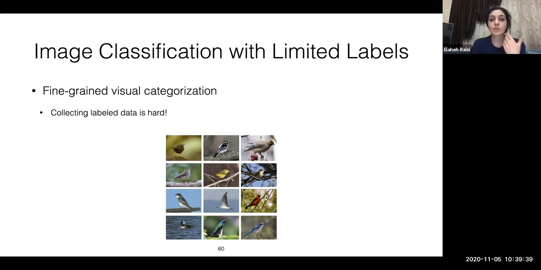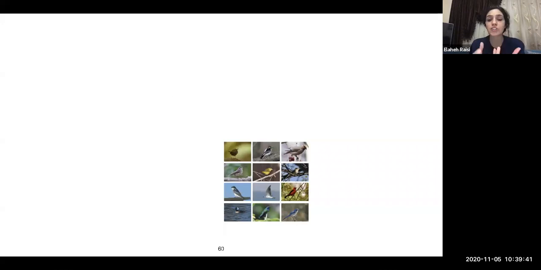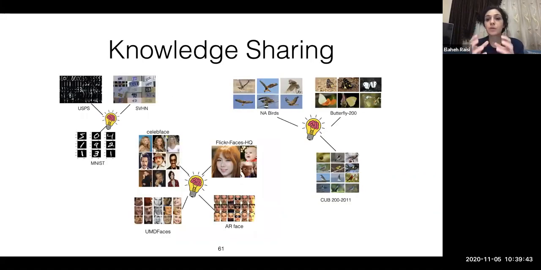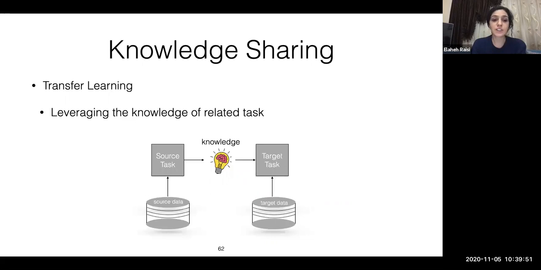So the common approach for these kinds of problems is knowledge sharing. You want to share the knowledge among related problems. One idea about knowledge sharing is transfer learning. I'm talking about the deep learning model. In transfer learning, usually you have a pre-trained model on the source data, which is related to the target data, and then you fine tune on the target data.